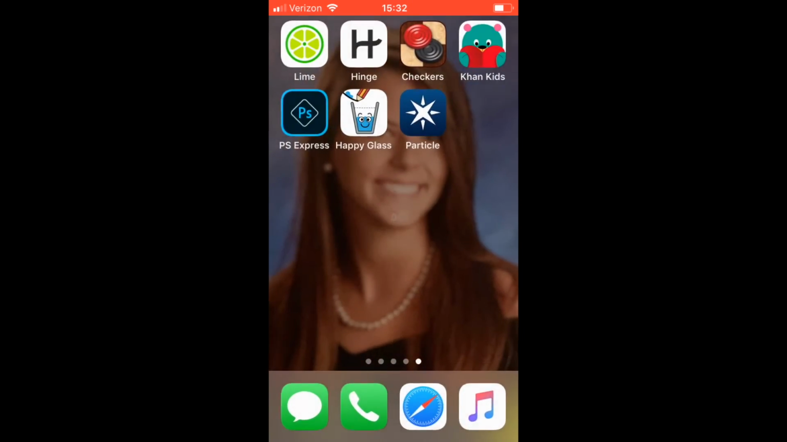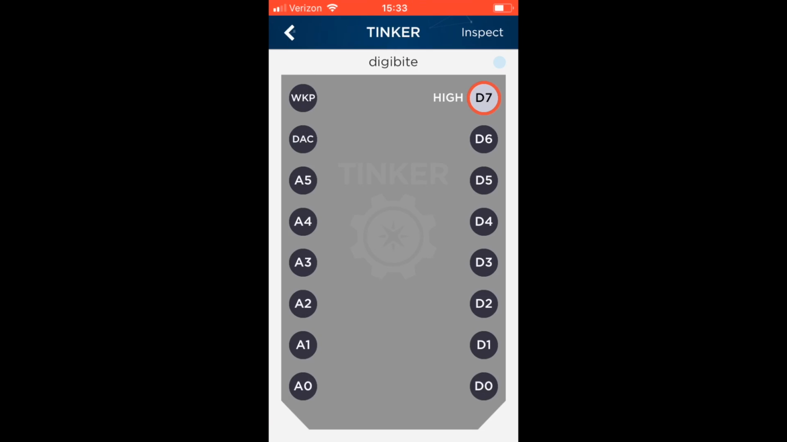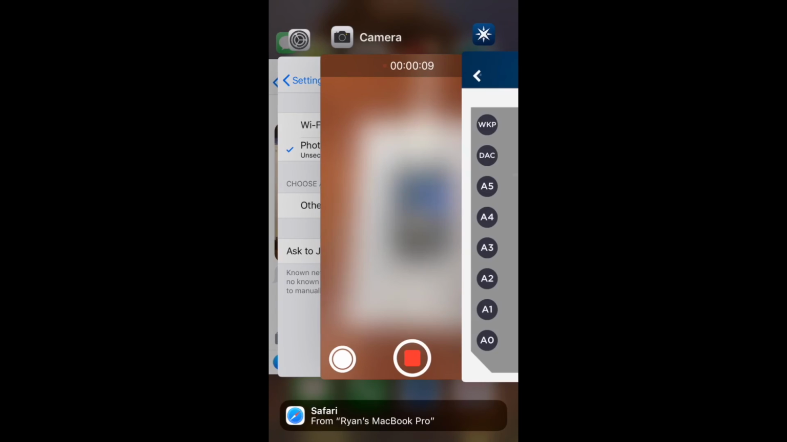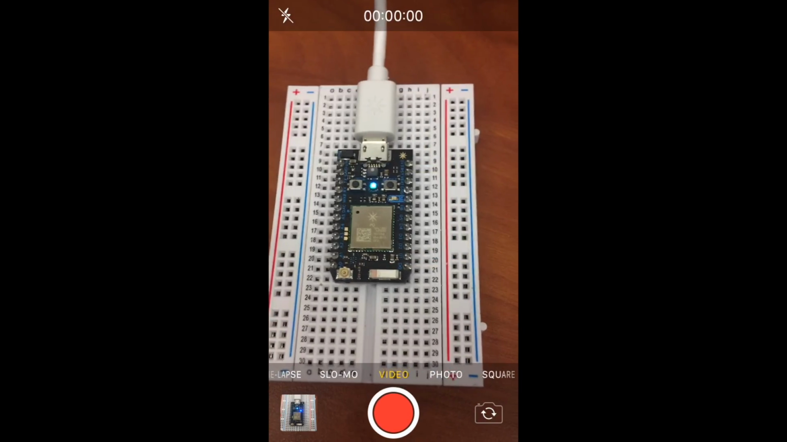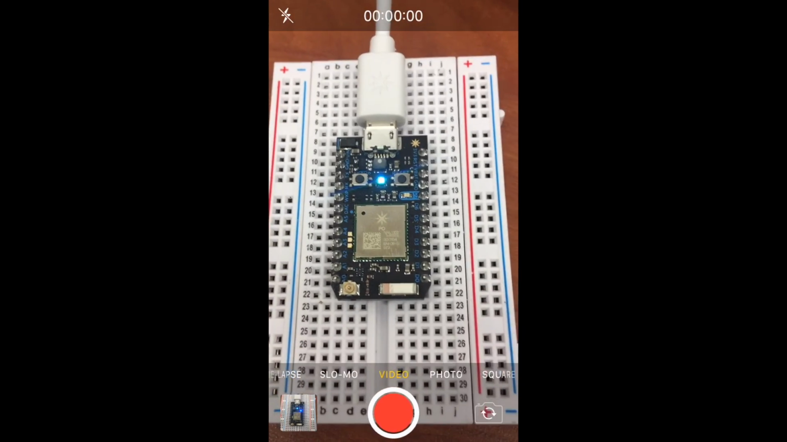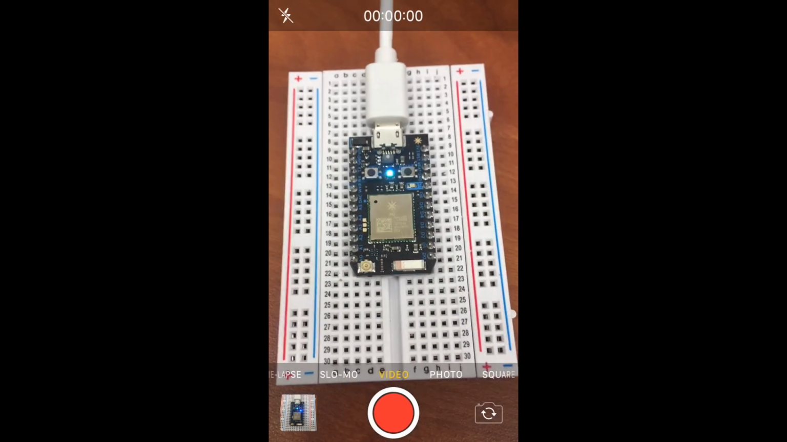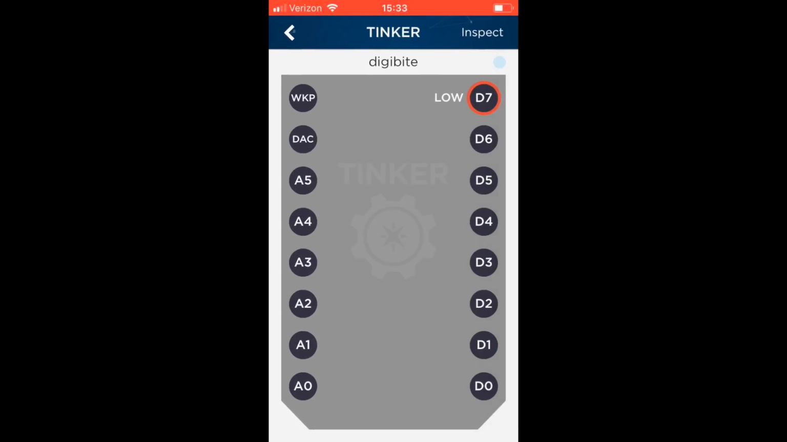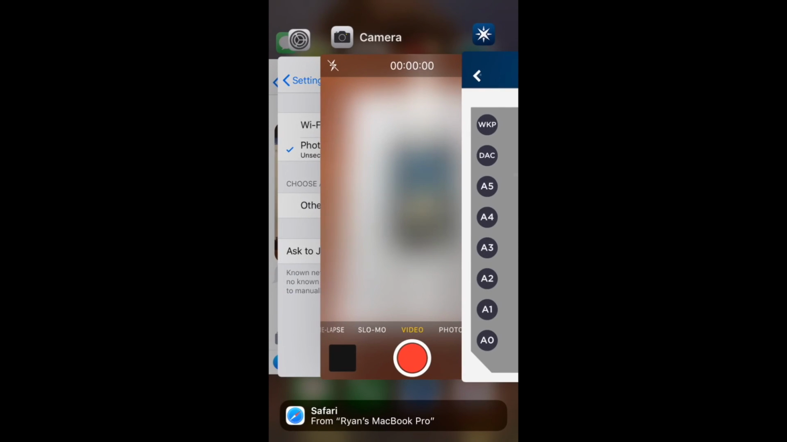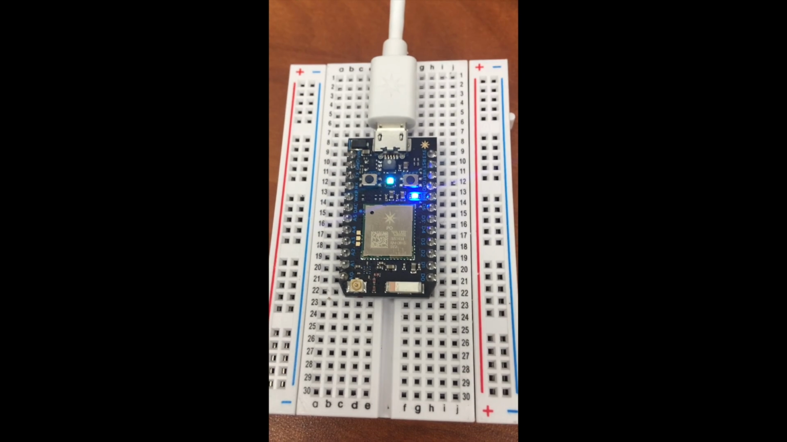And if we go back to our Particle Photon app and click D7 again, now it says low. We go back to look at our Particle Photon. Now we can see that the light is off now, as it was before. And going back to our Particle Photon app, we're going to click low, and now it's going to switch to high. And we go look back at our Particle Photon, and we can see the light is now back on.